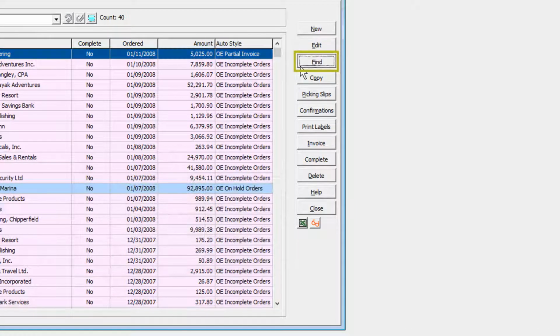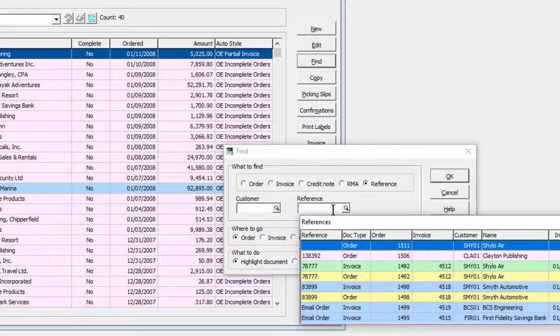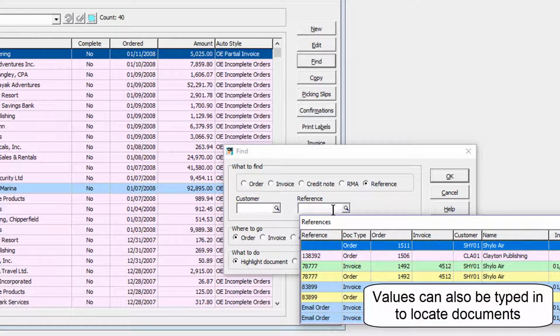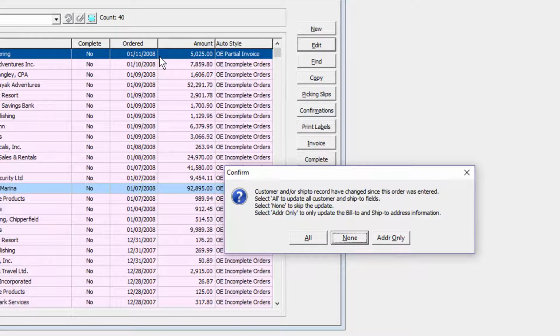The Find button now supports searching by the reference field if you want to locate a document for a given purchase order number or other reference value. And editing an existing order will check if the customer master has changed since the last time the order was saved, and offer to update address or other relevant information like salesperson or pricing levels.